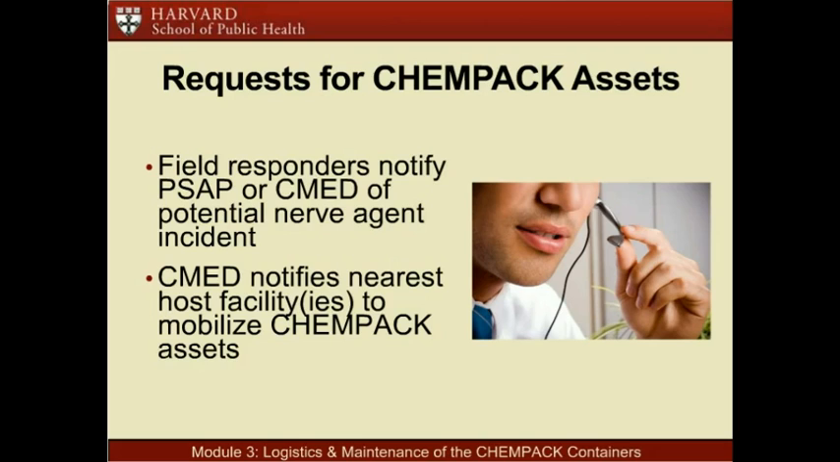Once a CHEMPACK container is opened, it is removed from the SLEP. Therefore, host facilities should use CHEMPACK assets only in the event of an incident that threatens to overwhelm otherwise available resources. In the event of a nerve agent incident, responders should assess early on whether CHEMPACK assets may be needed. If responders anticipate that the incident is big enough to potentially deplete their local supplies, host facilities should not hesitate to open their CHEMPACK containers.